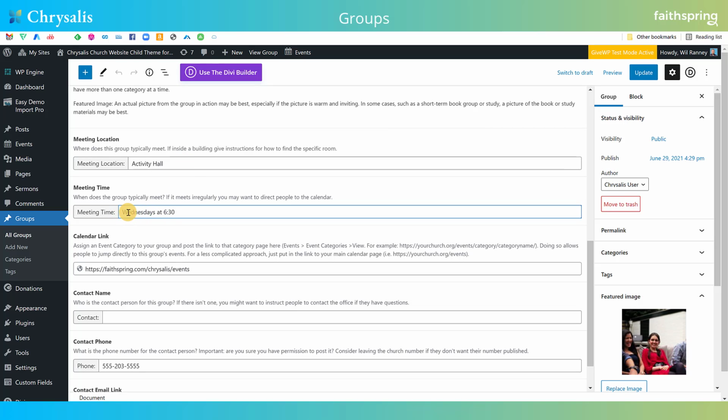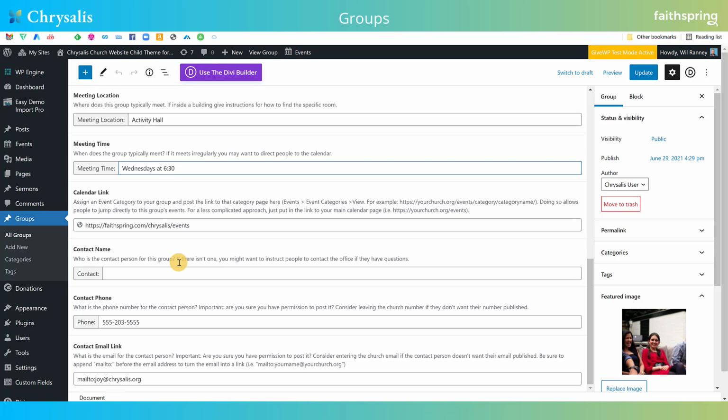Same with meeting time. If it's not very consistent, you can just say variable, or you can say see calendar for more information. And then the calendar link. This is for if your group has a category in the calendar, you can actually send them right to that calendar page to show all the actual meeting times for that group, but you'd have to actually create a calendar category for each group to send them directly to the list. You would just link right to that category page.